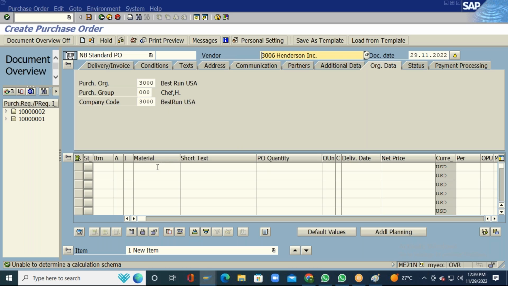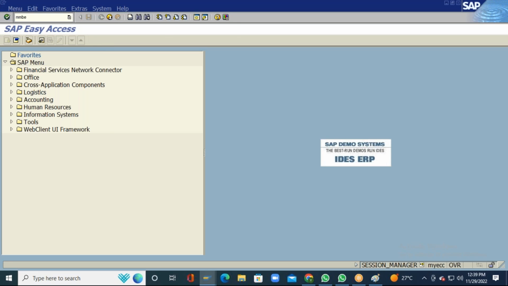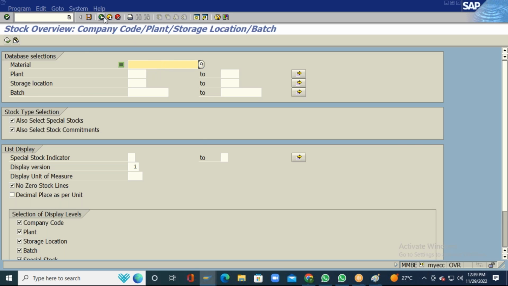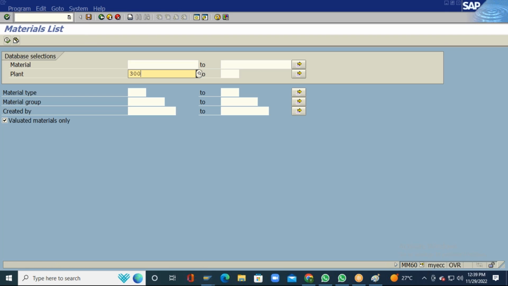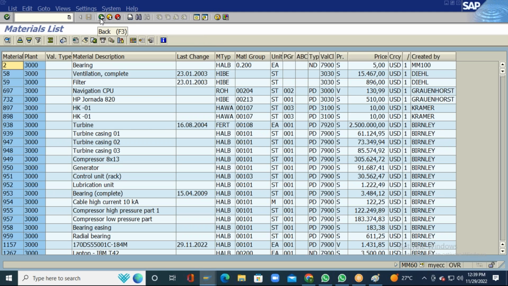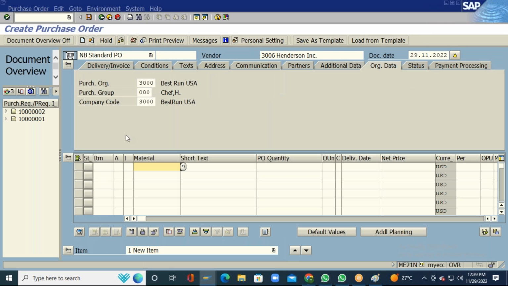Then I need to enter a material number over here. I'm not sure whether we have the material number or not. Let me cross check. If we have the material number, we'll go to MMBE and MM60, plant 3000. Let me try to take one material that has been created. I will take material number 2, right? So here you see the material number that got created is 2. I will enter the material number over here as 2.